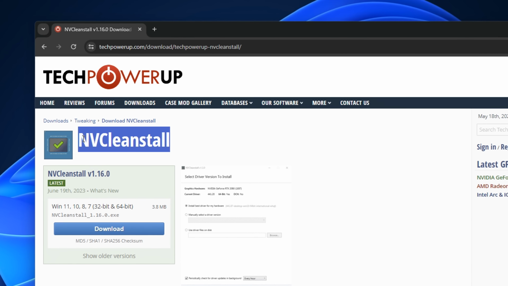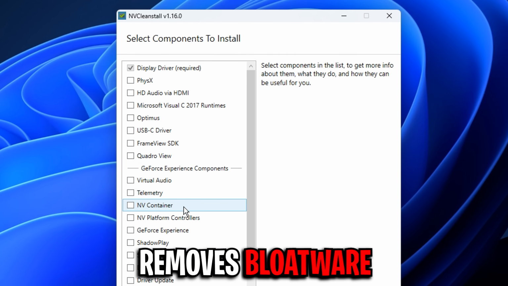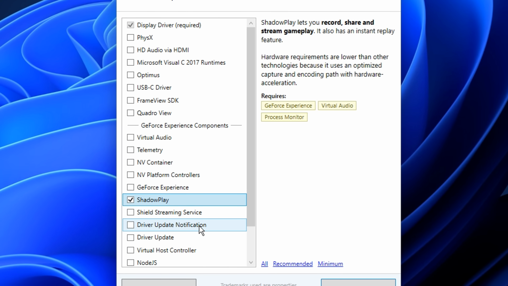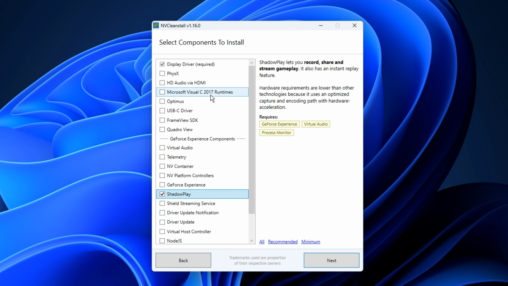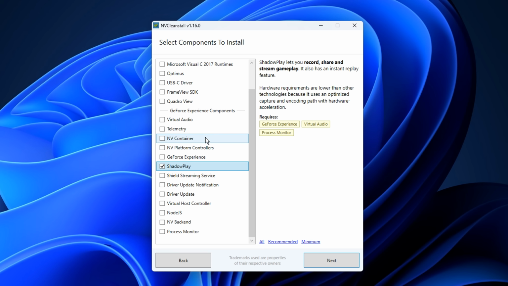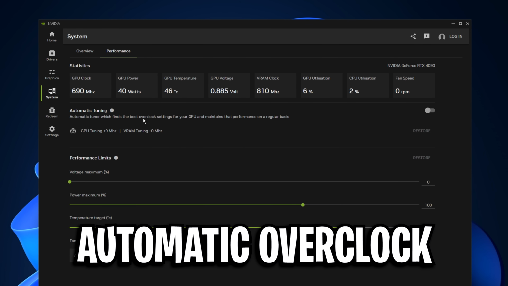However, for a lot of people, when they're installing a fresh driver, they'll use this tool on screen. It's a free app that removes Nvidia bloatware by allowing you to customize and select what driver components you want installed, removing certain bloatware like this on screen. Another thing I've seen more and more pro players do is use the Nvidia overclock tool.